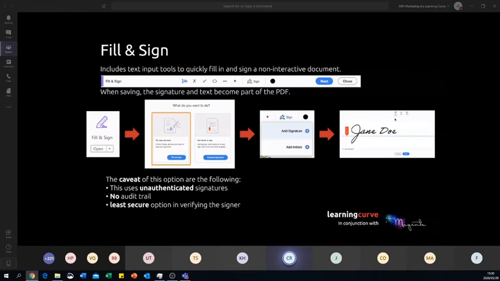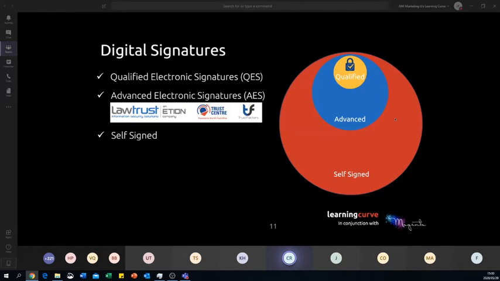That is very important to know. It's least secure. If we look at digital signatures now, this is more secure. I told you just now that there are a number of ways that you can do this. So the first one is self-signed.